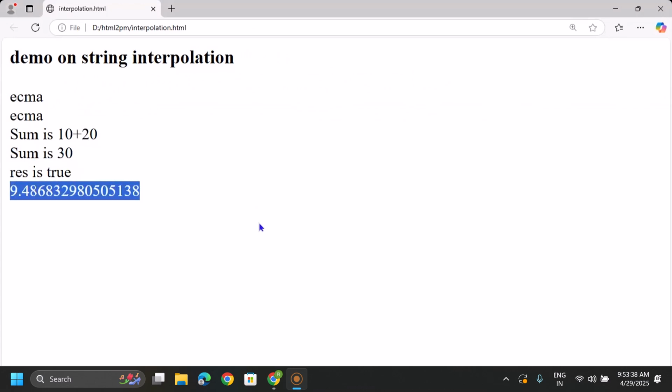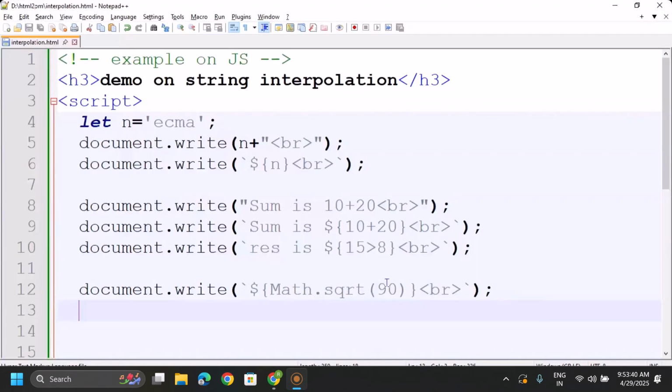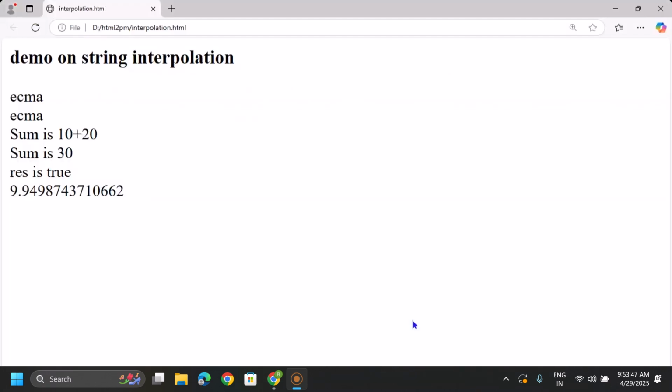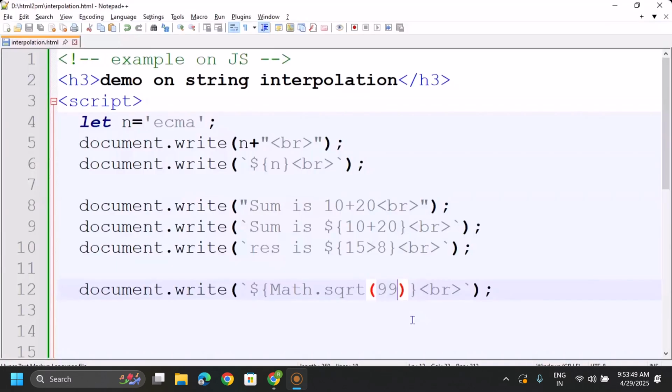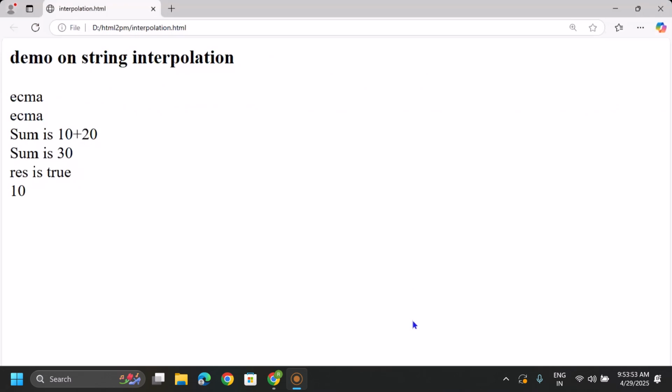9 point something something something. Square root of 90. If I write 99, I think 9 comes. So square root of 110.